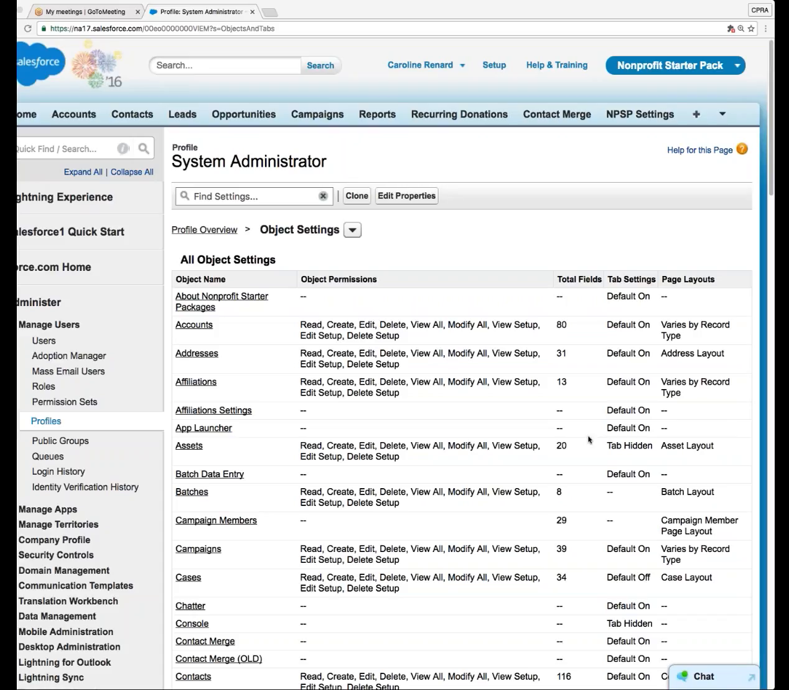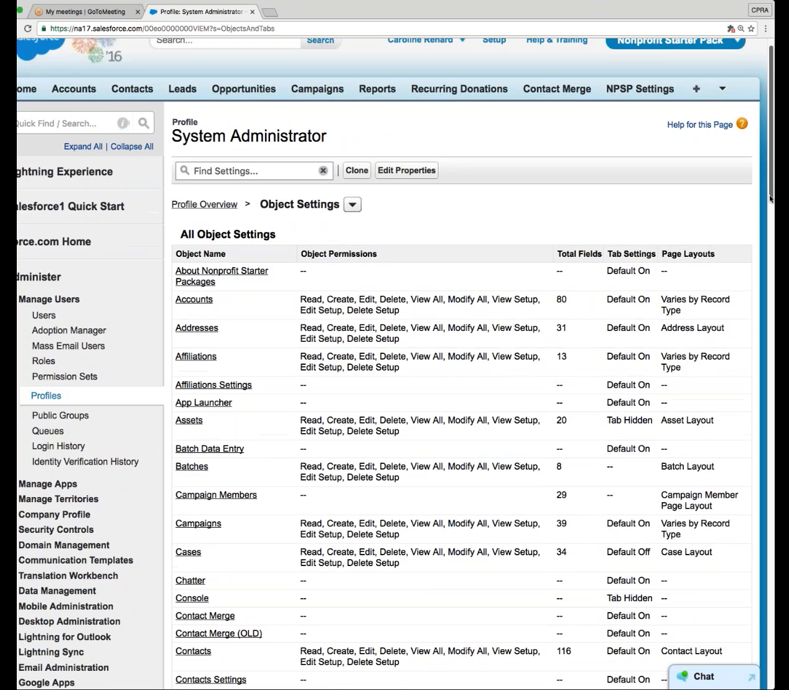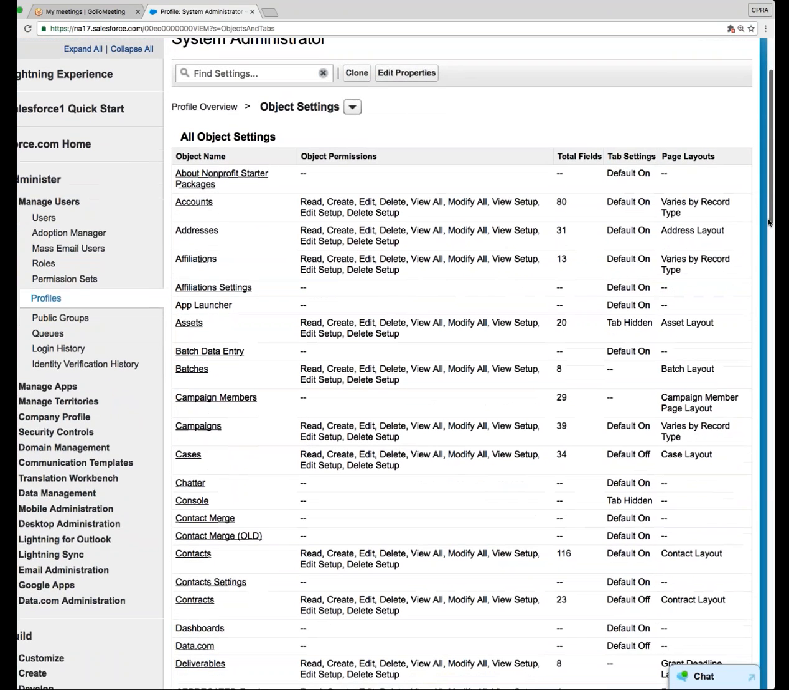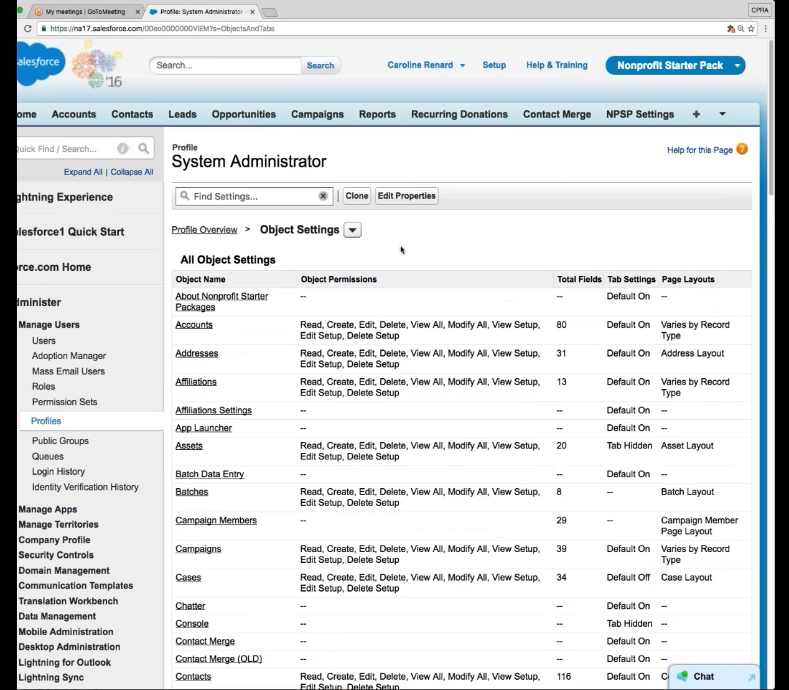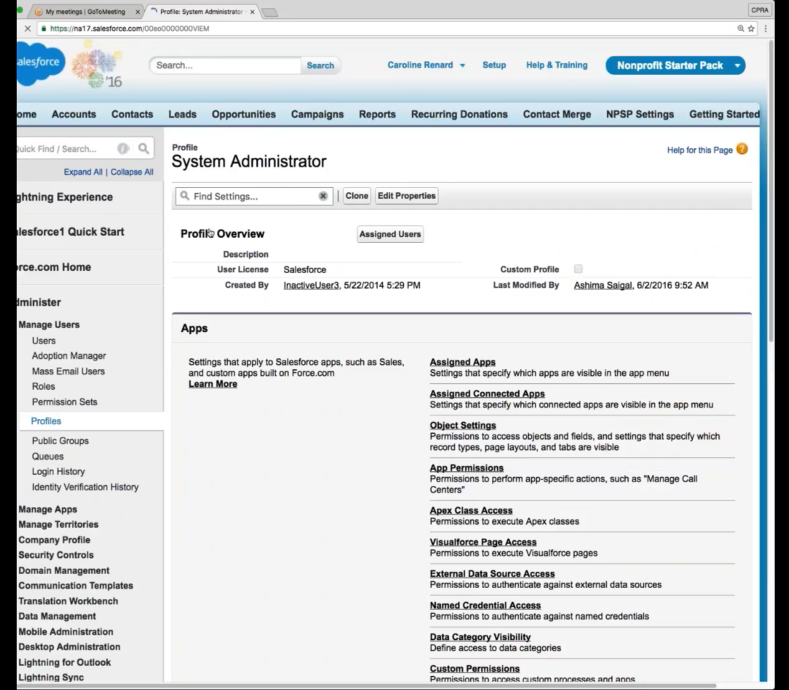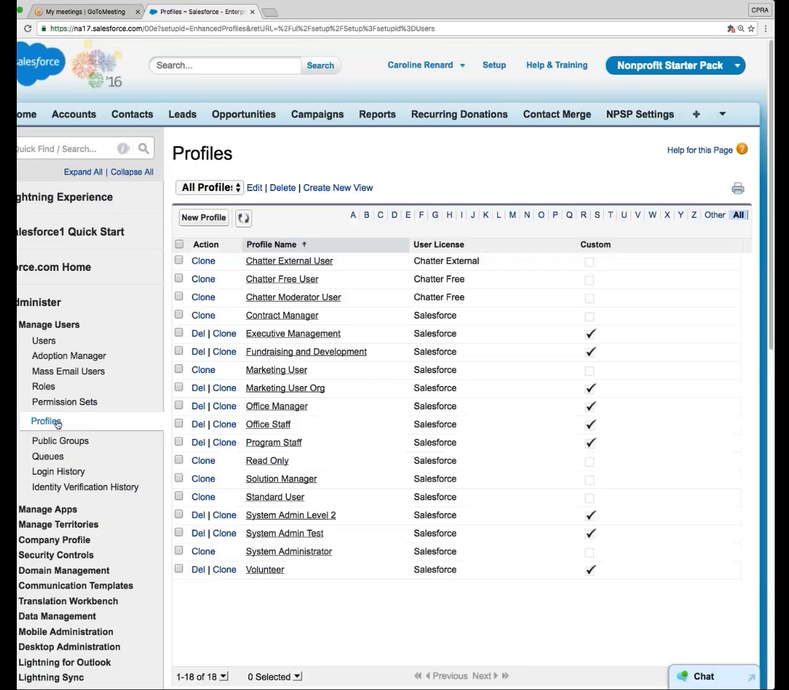And to take it all the way back to the original question about record types, one of the things that's useful about profiles is that for every object, you can assign specific record types to a profile. So maybe your program users have a profile that can see 2 different kinds of contact record types, and your fundraising users have a profile that can see 3 different kinds of contact record types.